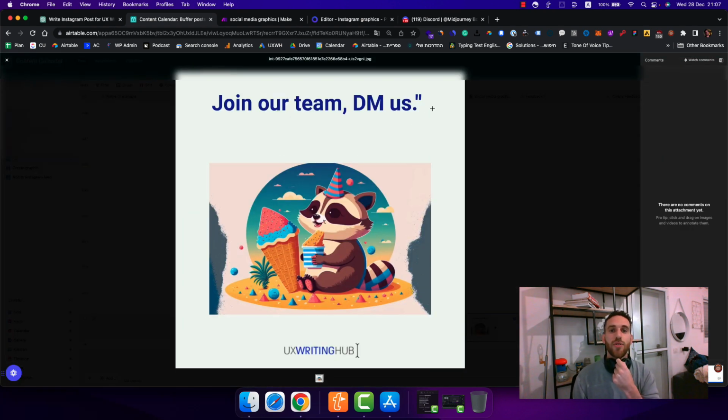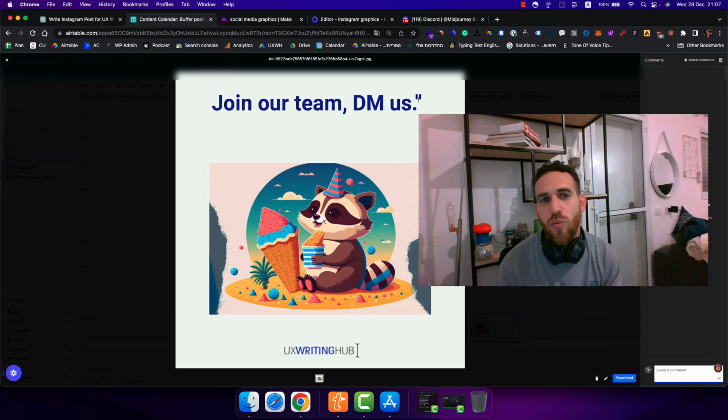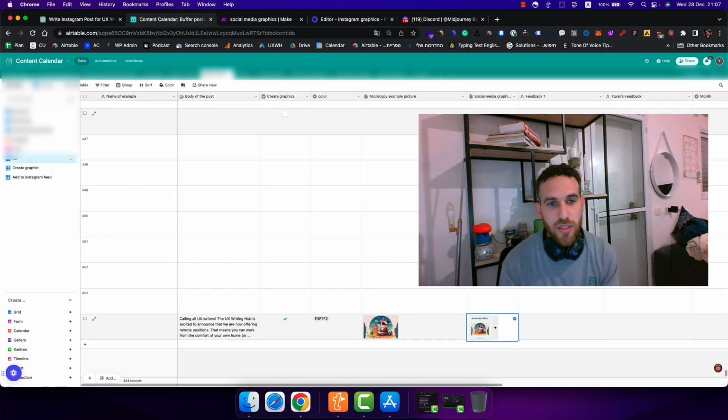All right, so different text, different background, nicer graphics, arguably, and that's more or less about it. I kind of hate this, and I would probably regenerate it again. But overall, this is how you create automation.